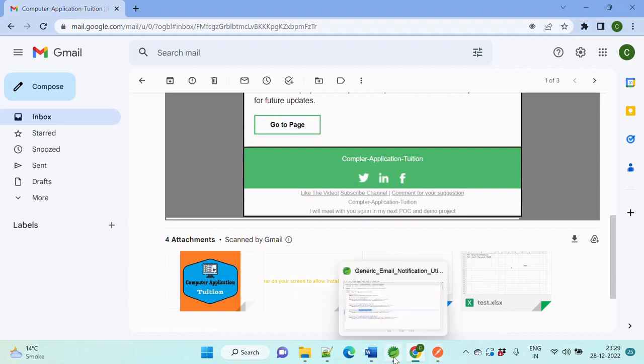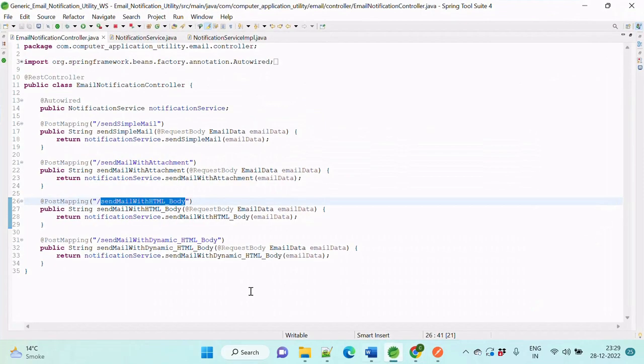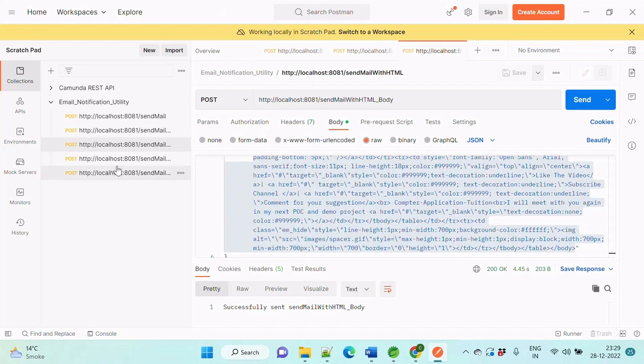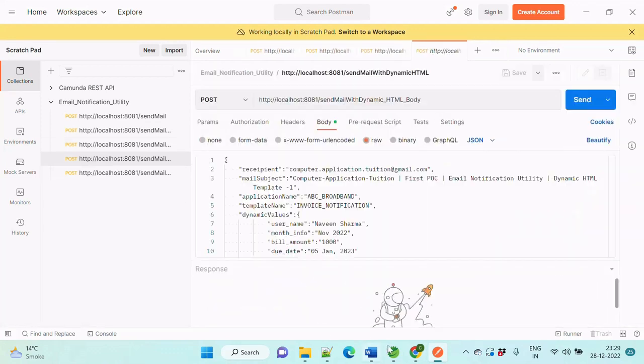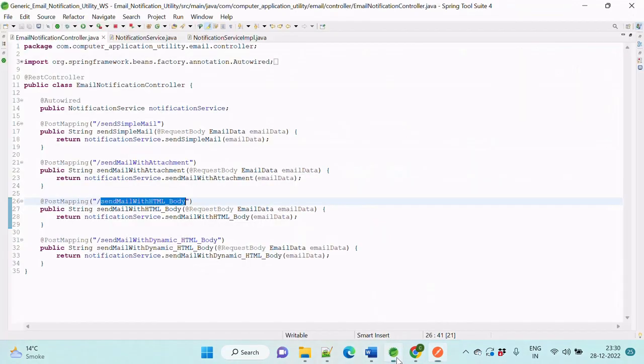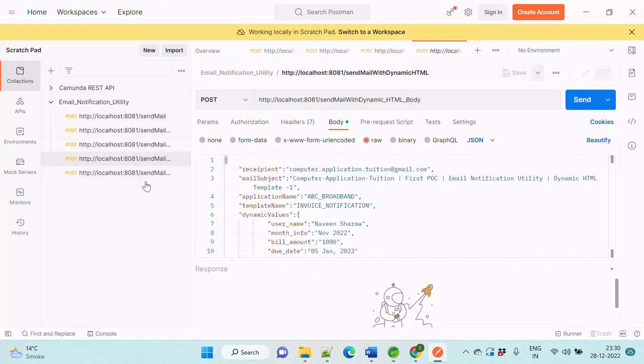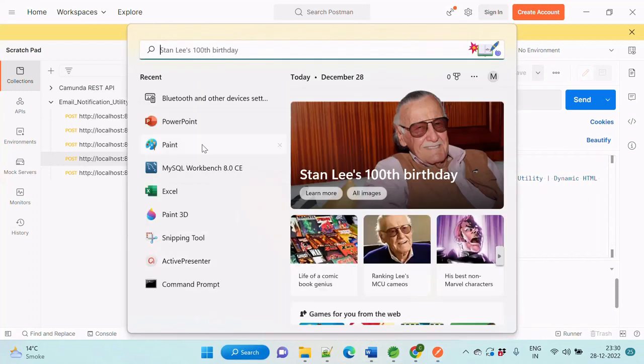Okay, let's move to the next method. So we have this last method, send mail with dynamic HTML body. I have used two calls here because remember we have two entries in our database.